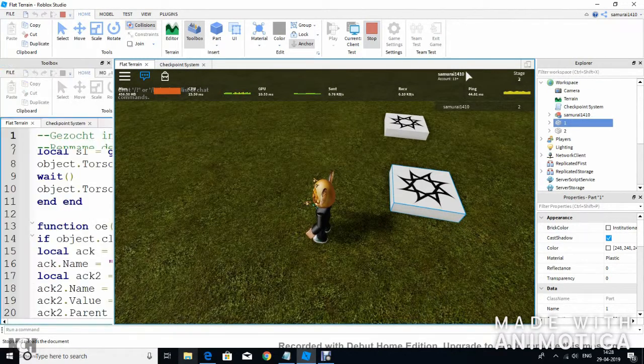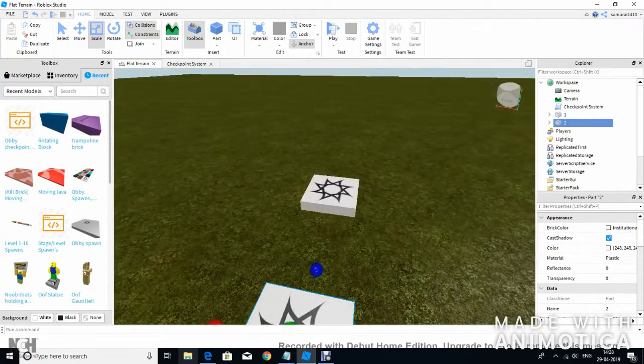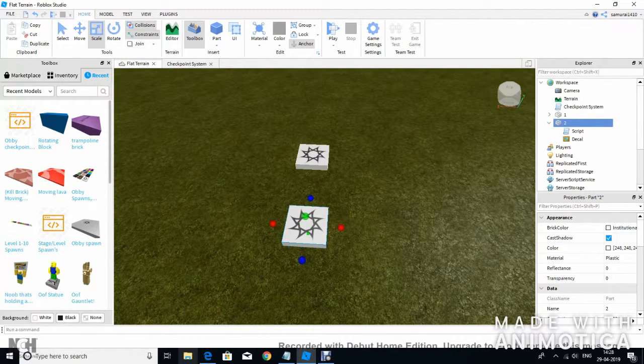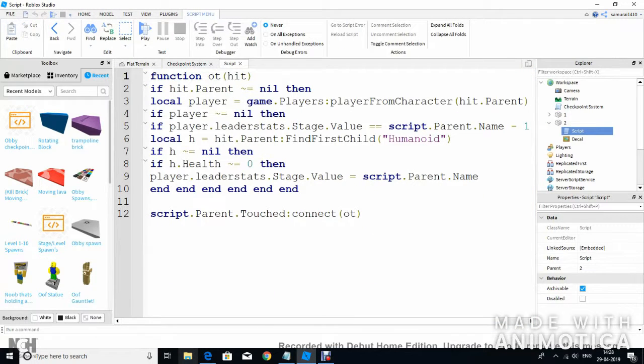Now, how to get rid of that problem? Now, this spawn 2. What you do only in spawn 2, do not do this in spawn 1. This will mess up the whole thing. Oh, yeah, you go here.